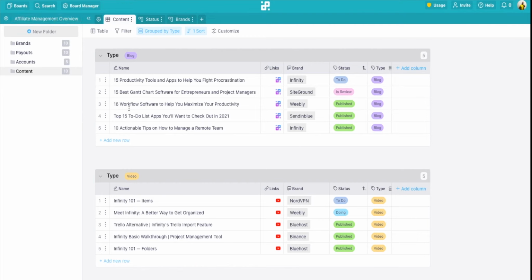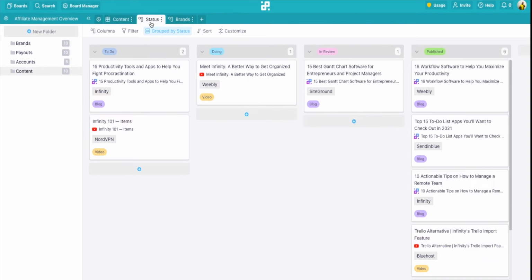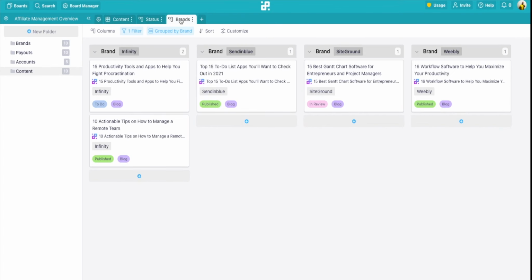Easily create your content plan. For example, you want to create 15 productivity tools and apps to help you fight procrastination. It is going to be a blog, and currently it is in To-do status. The Status tab allows you to efficiently keep track of your progress with the content, what has been done, and what needs your attention. And finally, the Brands tab, all the references to the brands you are affiliated with.